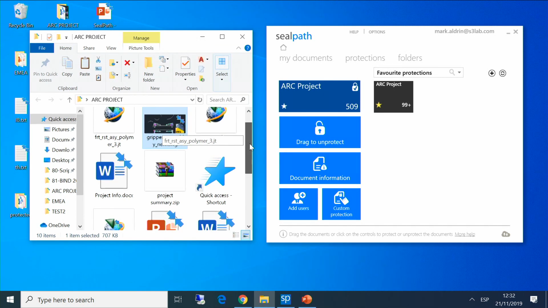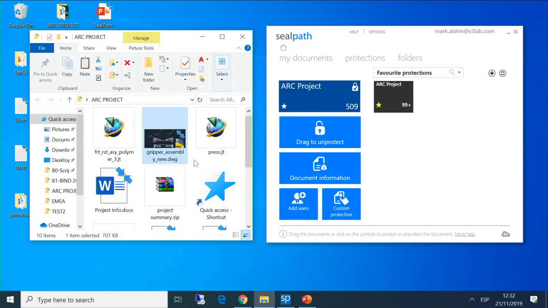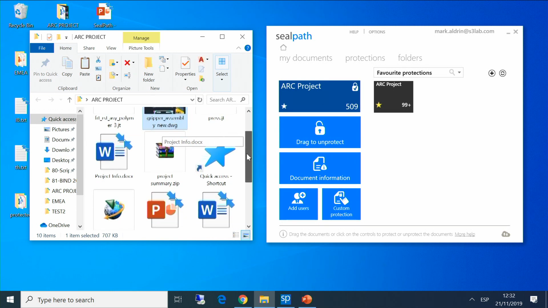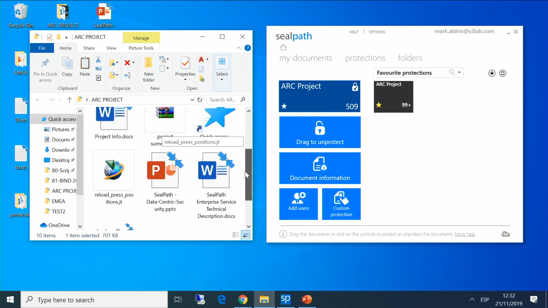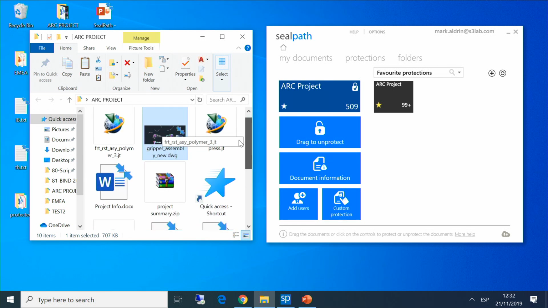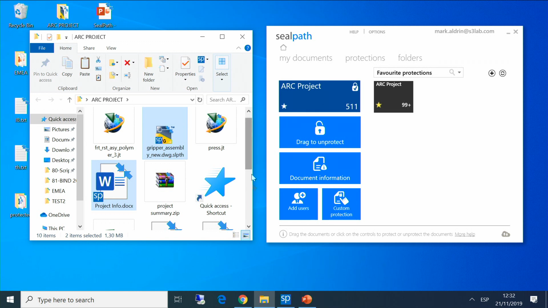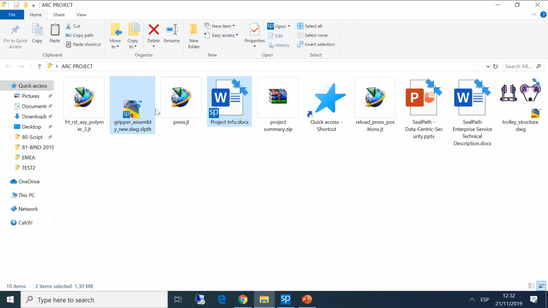So now we have several files here. Here is a CAD drawing from AutoCAD, also an Office file. Imagine there are technical guides, etc. So let's protect that. We can just drag and drop the documents into this box, and the files are protected. You can see, for example, that we put an overlay icon over the drawing, an SP icon, or SP here on the Word file, okay?